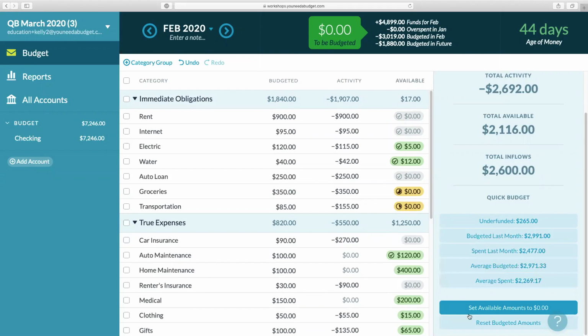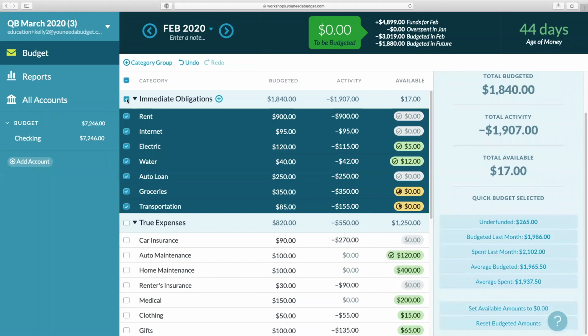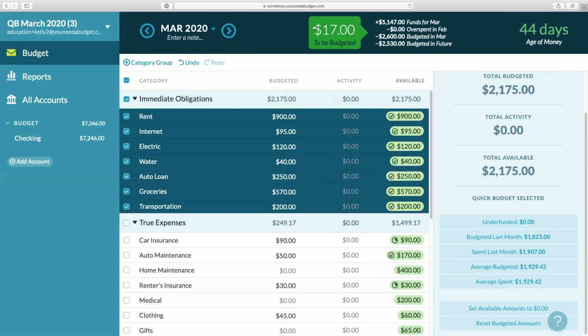I like the set available amounts to zero at the end of the month because it's a great way to clean up any extra money in your categories and apply it to your to be budgeted. For example, I typically don't let money carry over from one month to the next in my immediate obligations. I like to zero these numbers out. And so the set available amounts to zero is going to remove whatever amount you have available from the budget column. If there's nothing available, then nothing will be changed in that budget column. So I'll show you what that looks like. Remember, there's $5 in electric, 12 in water left over. Once I apply that, you can see now there's no money left in those categories, and that money is going to be available for me to budget in the future.